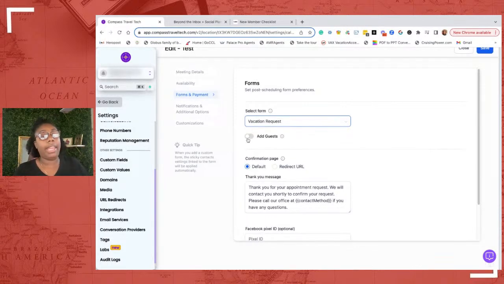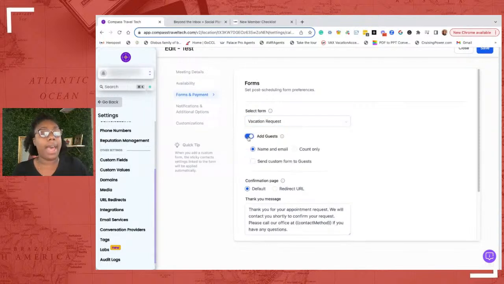When I'm the client and I'm looking at it, am I allowed to add another guest to attend the onboarding? I mean, not the onboarding, but the discovery call with me? And if so, am I going to supply their name and email? That's what this toggle switch is saying.